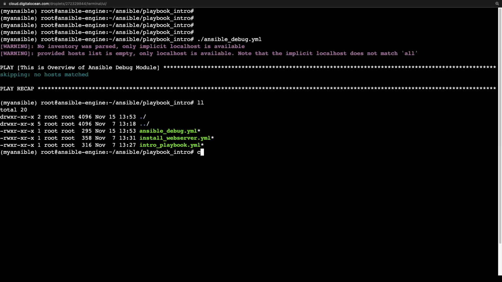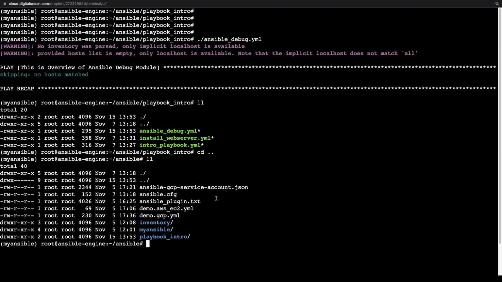So what we need to do, we need to exit out from this directory, put ll, and you can see over here we have the ansible.cfg. So from this particular location you need to execute your playbook. So we are executing playbook_intro/ansible_debug.yaml. Hit enter. This will take some time.